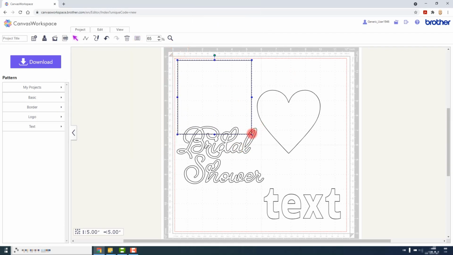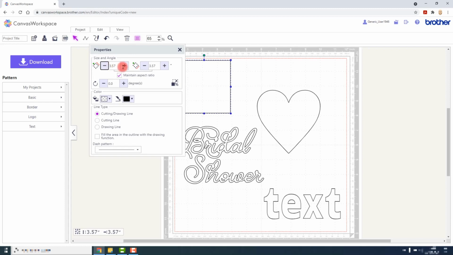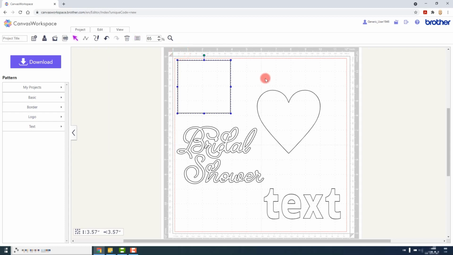So that is all of the ways of resizing, using the drag handles, using the properties box to type in the dimensions, or increasing or decreasing by a percentage. Now let's look at rotating an object.